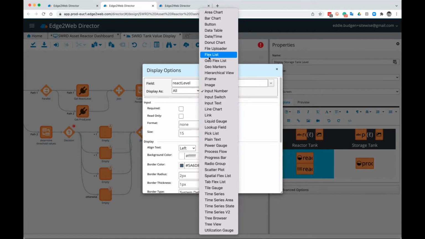The primary layouts for flex lists are a grid matrix, a geomapping service, if you have GPS coordinates, a spatial layout where you can actually lay the assets and the time series graphs onto a picture of your environment or your asset, and a tab-based layout. This allows for high productivity in designing applications for fleets of assets with their own data.